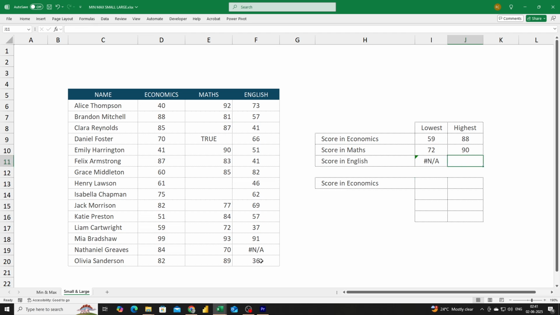Similarly, if I try with LARGE, and let's say I am looking for the second largest value, if I enter comma and enter 2 for the second largest value, close it, press enter, it's returning an error, just like in our previous example.